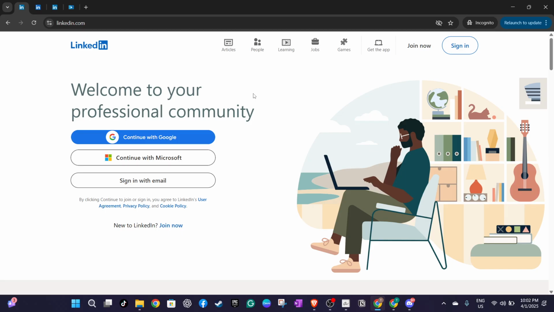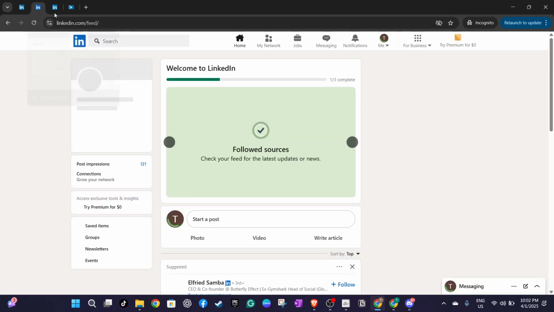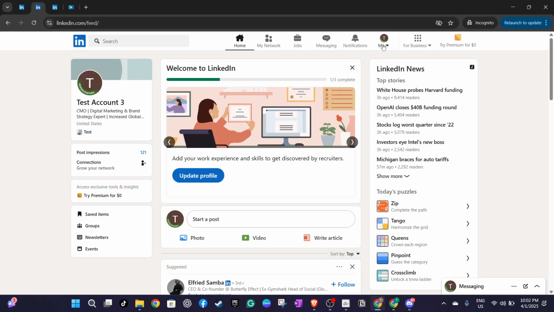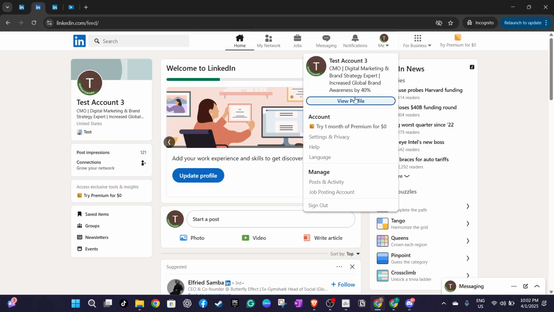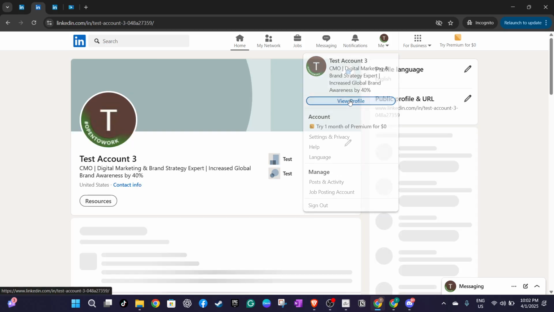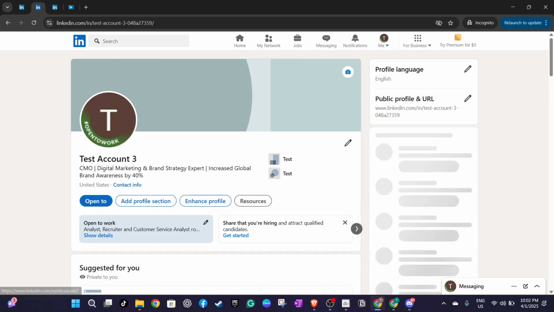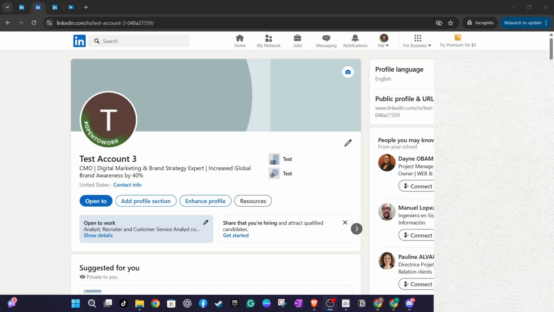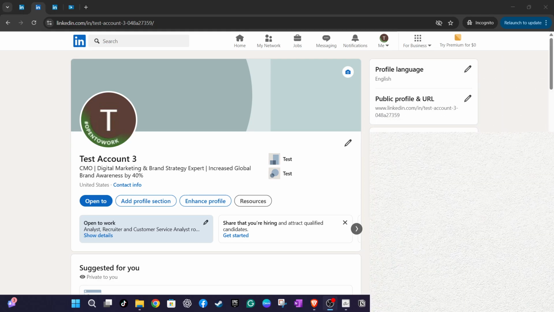Once you're logged in, look for the Me icon at the top of your LinkedIn homepage. Click on it, and then select View Profile from the drop-down menu. This will take you to your LinkedIn profile page, where you can manage and edit your personal information. On your profile, you'll notice a pencil icon next to areas that can be edited. Click on the pencil icon to enter the editing mode.